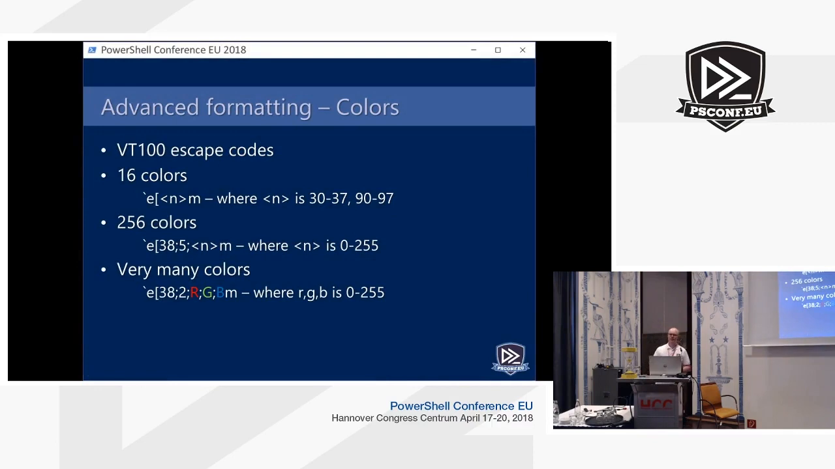Colors. When I say they are dog ugly to look at, I don't mean the colors, I mean the expressions you have to write to get the colors. There are 3 dialects of this. One is for when you just have 16 colors. Then you have this backtick E, which is like escape, a bracket and a number. And the number has, of course, to be either between 30 and 37 or between 90 and 97. Obviously.